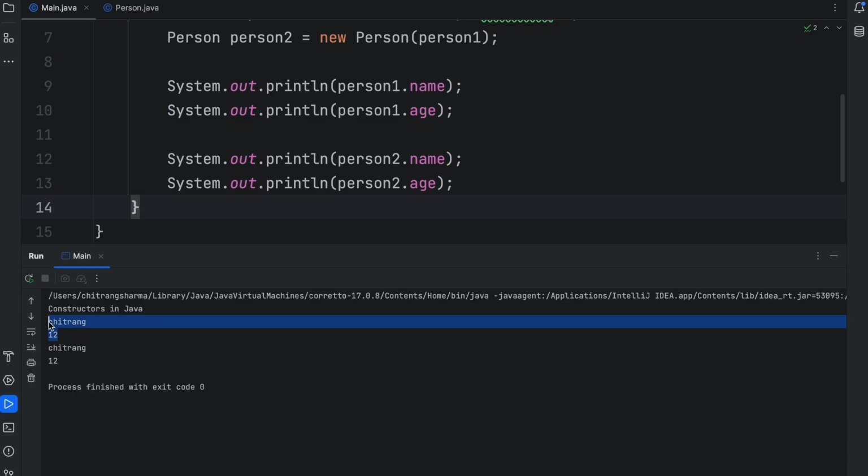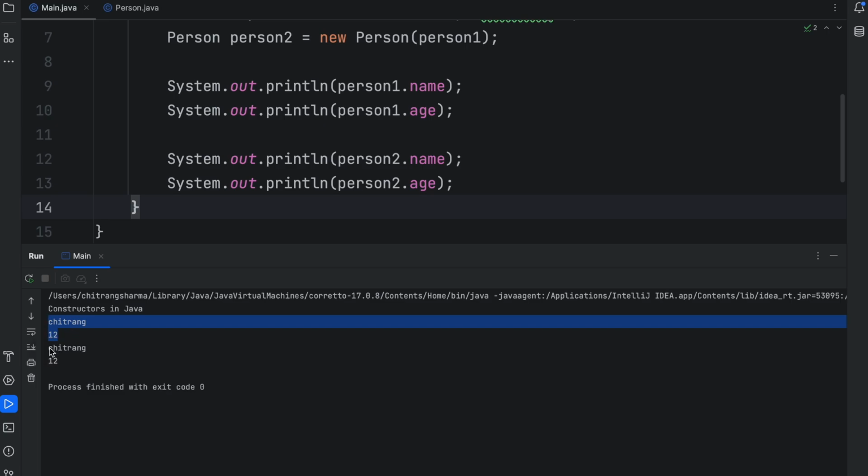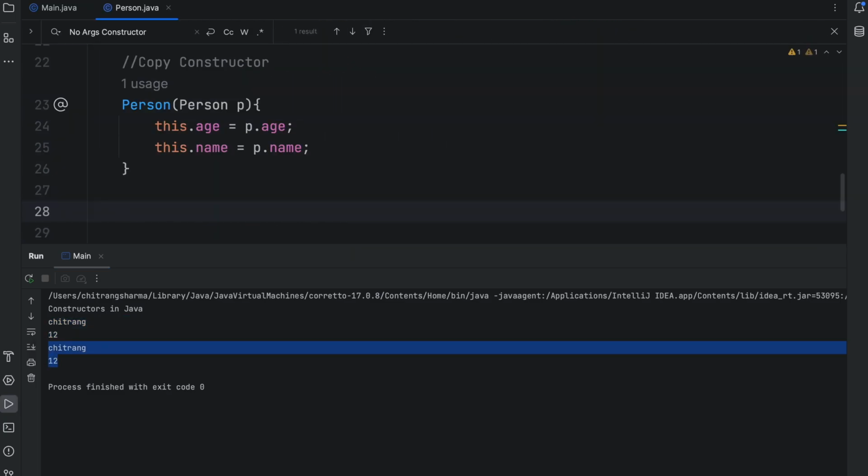Okay, we have identical objects. We have Chitrang and 12. So we have easily copied. And the next type of constructor is the static constructor.